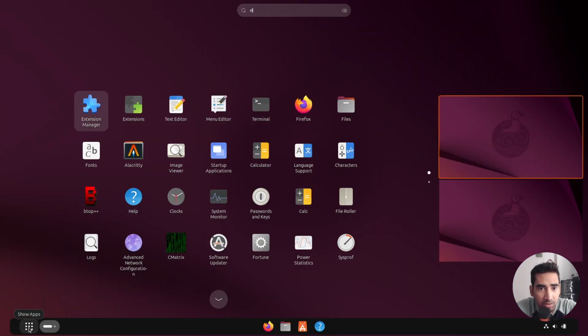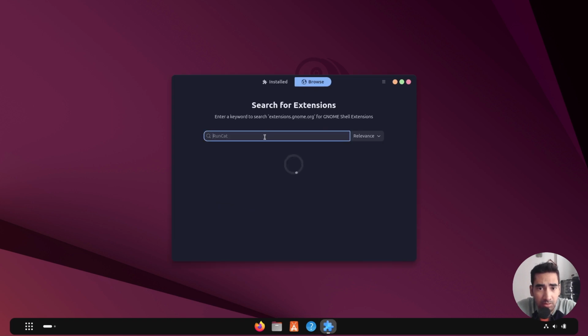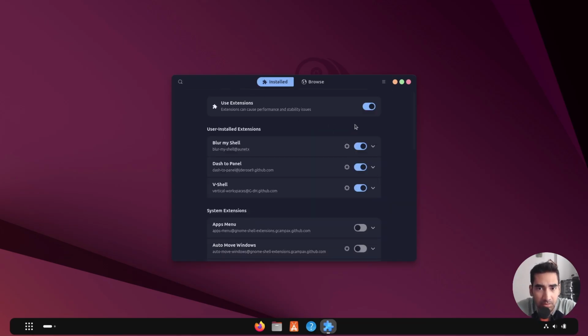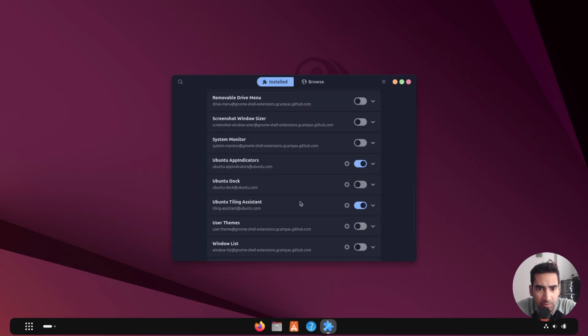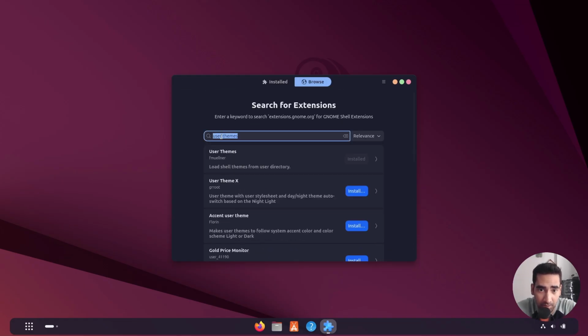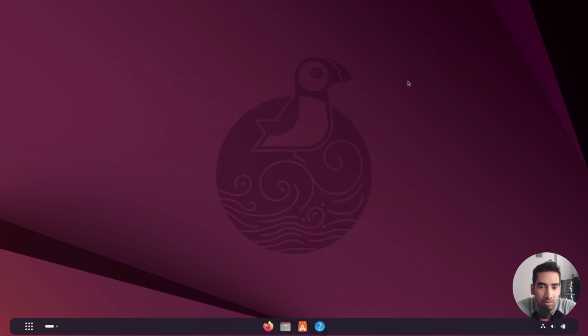Let's go to extension manager, and let's go ahead and install user themes. Oh, this is actually installed. Where is user themes? Let's turn it on. Okay, so turn on the user themes, and if it is not installed, you can go to browse and search for it.